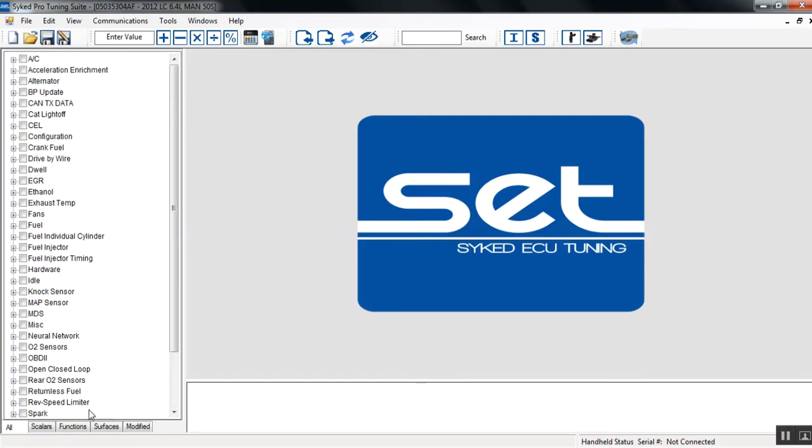Also over on the left side underneath the tree view, you'll notice there's several tabs: all, scalers, functions, surfaces, and modified. The difference between a scaler, a function, and a surface: a scaler is a single value. It could be a fan setting, such as a particular degree on when your fans turn on, to a particular degree that the temperature needs to drop in order for the fans to shut off. Simple minor things like your speed limiter: instead of 112 miles an hour, you can make it 120 miles an hour. It's just a single value.